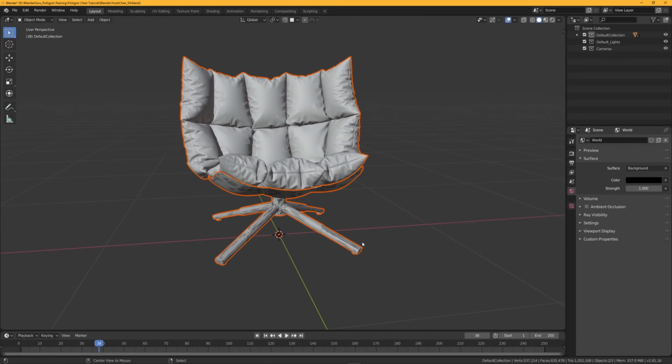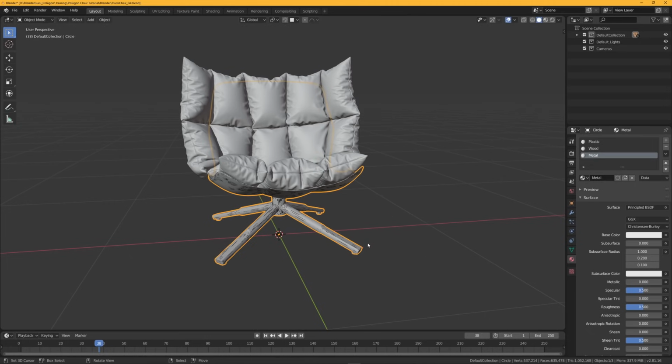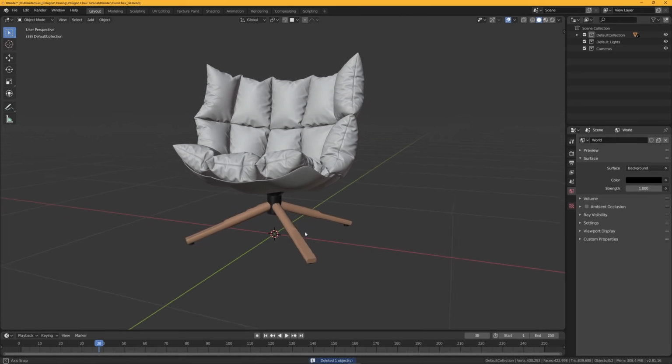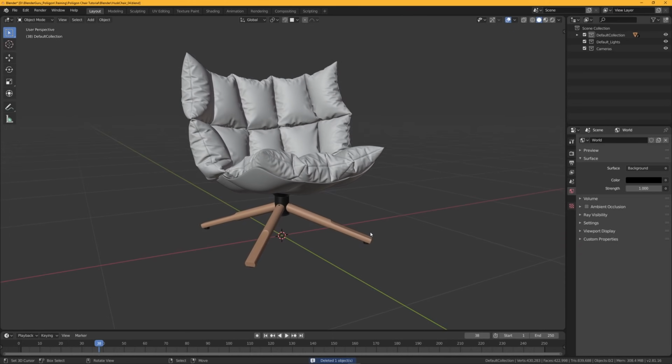And now we've got our cushions. It's also given us a duplicate of our base model here, so I'm just going to select that and delete it. And now we've got our cushions in Blender. So with that, I'm ready to move on to texturing my chair.